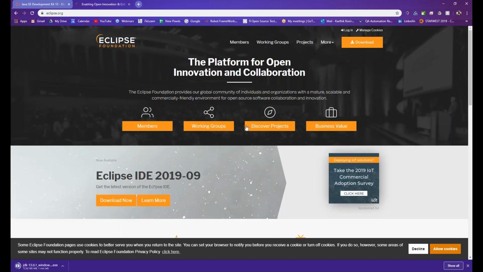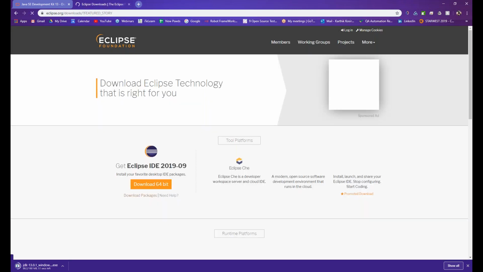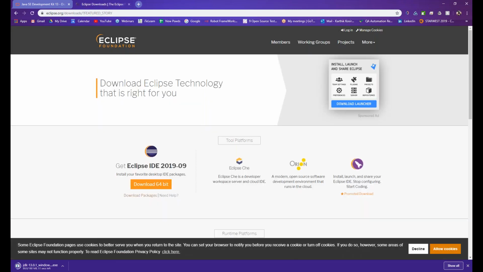You don't have to worry too much, team. Just go to Eclipse IDE. This is the latest one. They've stopped using the different names. I think now they're using year and number, month. That's fine too. And I've come here, download.